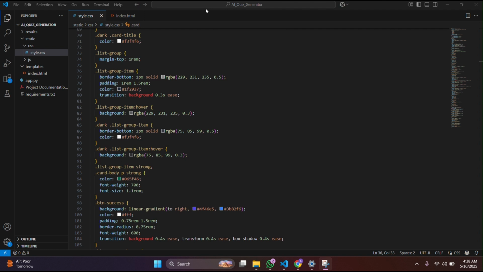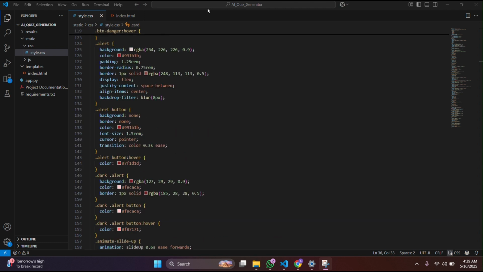In dark mode, all text and components automatically adapt their colors to maintain readability. Here is a styled alert component with a close button. It uses a semi-transparent red background with blur and a custom border. However, in dark mode, the design adapts to a deep red tone with light text.